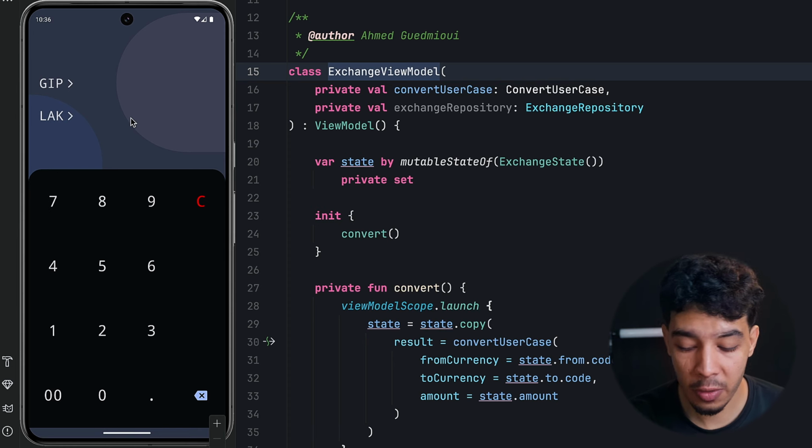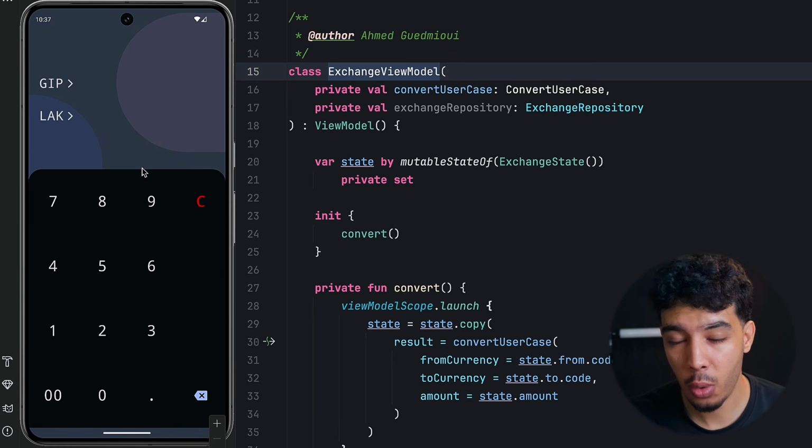If you haven't watched the previous video and you just want to learn how to build this UI, then you can still watch this video. But if you want to get this app working, you need the data and domain layers. You can watch the previous video to actually see how to build that.